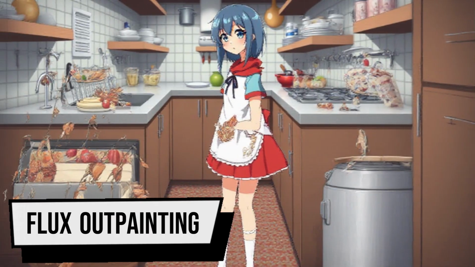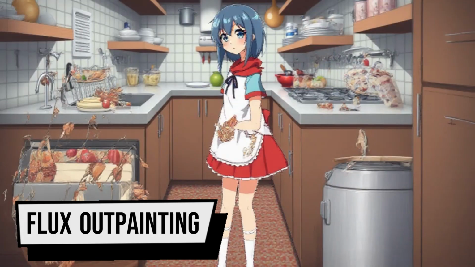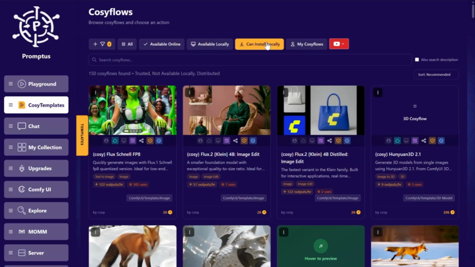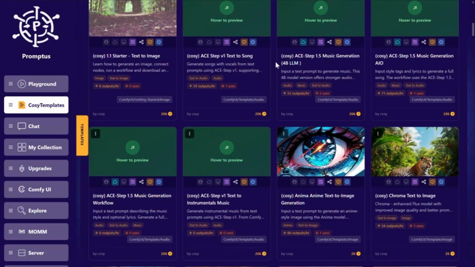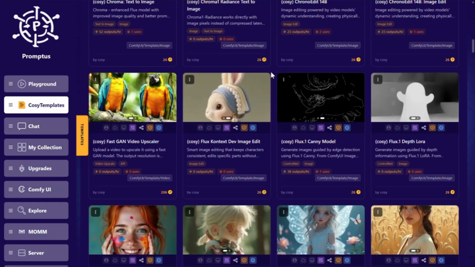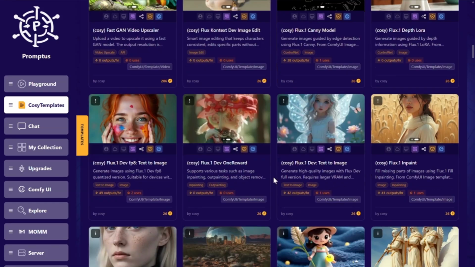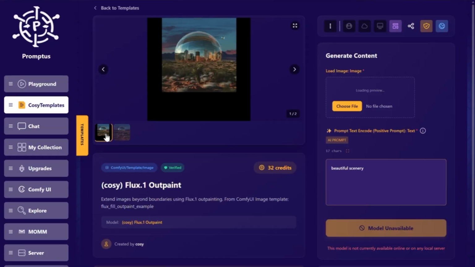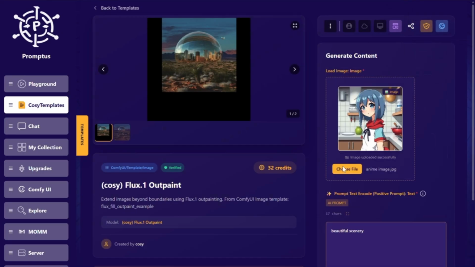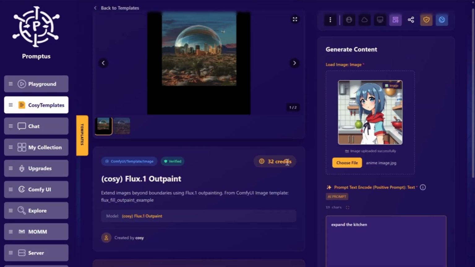Let's get started. First, we have Flux Outpainting. We've all had a perfect asset, but it's in the wrong frame. Maybe you have a character render that you love, but the client needs it to be in a 16:9 cinematic banner, and you only have a square crop. When you use the Flux Outpaint locally, you're not just guessing what's outside the frame, you're using the model's spatial reasoning to expand the environment while locking down the original character.